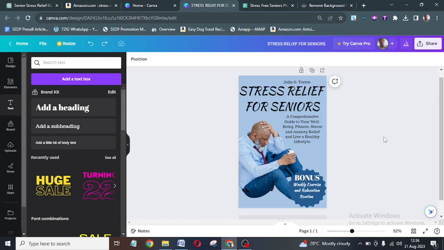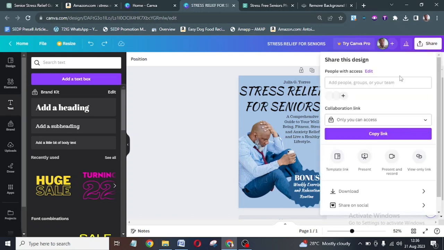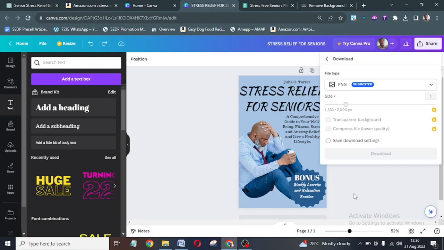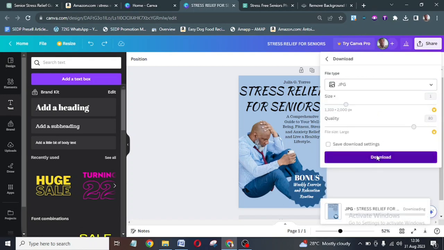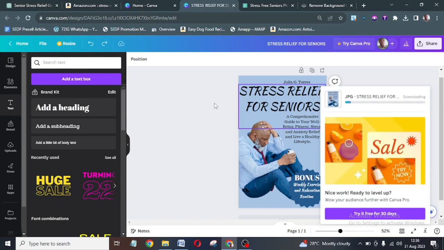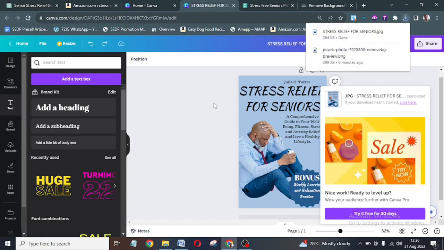This is our book, and what we need to do is just click on the share button and download. Remember, this is for our Kindle version, so we are going to download in JPG. Let me scroll to JPG and click on download. That's about our Kindle version.